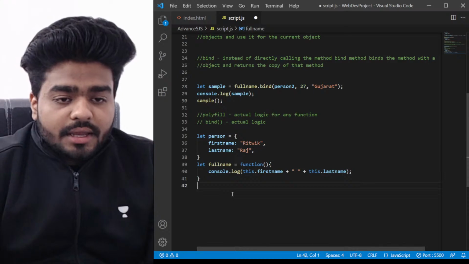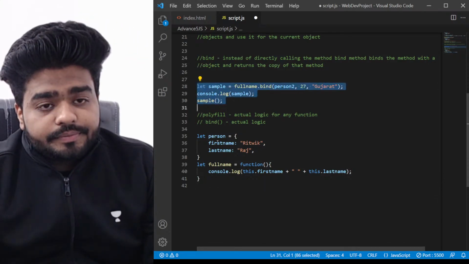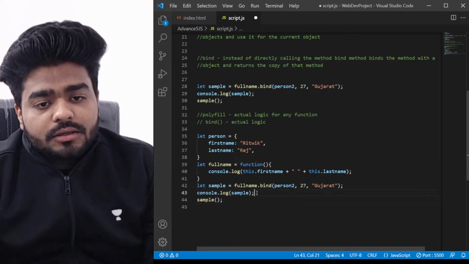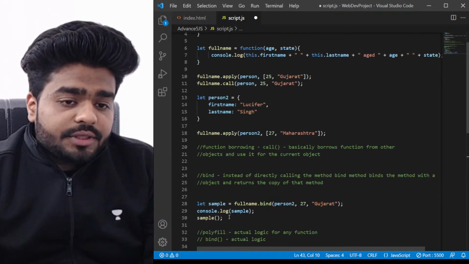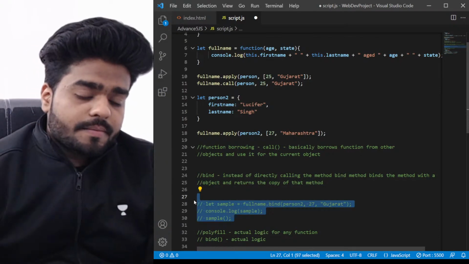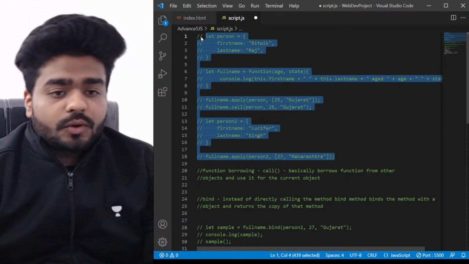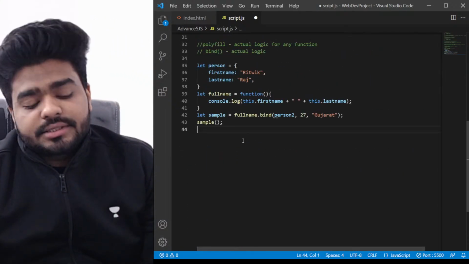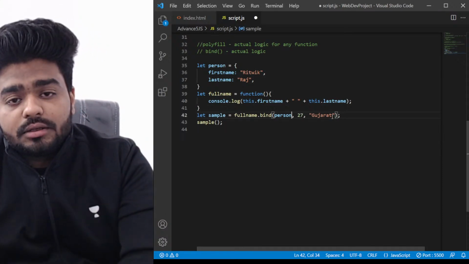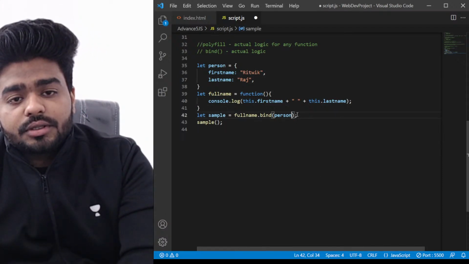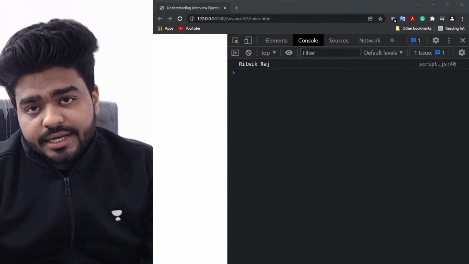Right, and here I'm going to use this sample dot thing. Not going to print this console.sample, just this much. Now let's comment everything. Okay, and let's run this. Person 1, these things are not there. Yeah, so you can see here I'm getting Ritwik Raj, right?